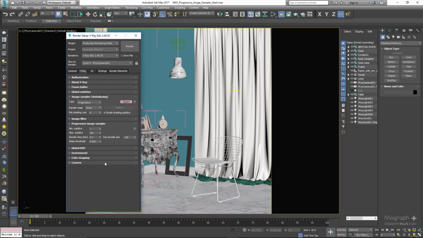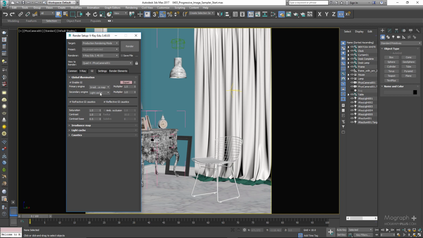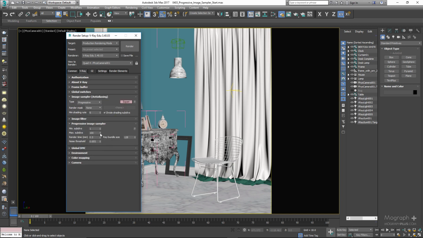So instead of having to wait for all the buckets to render, you can see your entire image immediately after pressing the render button. Of course, if you have Irradiance Map or Lightcache as your secondary or primary GI engines, V-Ray first needs to calculate those before starting to progressively refine the entire image over time. We'll be using the same scene from our previous lesson.